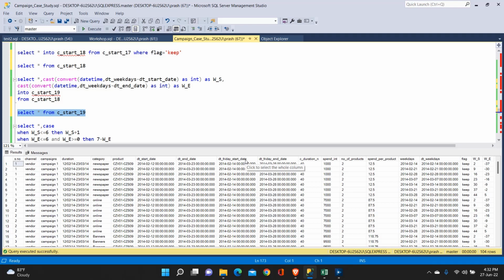So weekdays are this and minus actually this start date is the Friday start date. Okay, let us also confirm, no, it is not the Friday start date, weekdays minus start date. Remember, it is not the Friday start date. This is Friday start date, Friday end date. This is the start date and end date. So weekdays minus start date and weekdays minus end date we have calculated into this table. So W underscore S is weekday minus start date and W underscore E is weekday minus end date, which is the same value we got from the campaign case study which we also did in Excel.